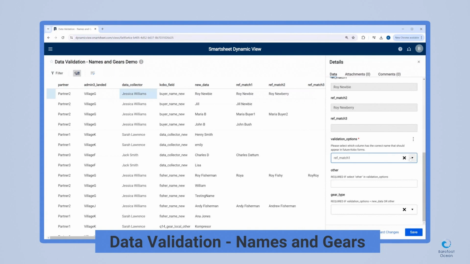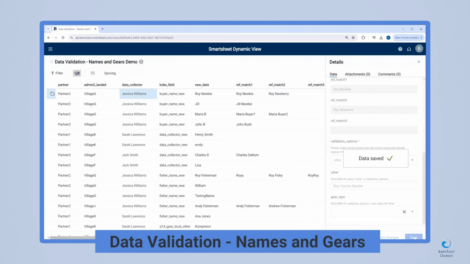If this is a different Roy Newby, we recommend selecting Other and writing a unique name for this individual, that includes a nickname or middle name, such as Roy Charles Newby, and click Save to complete the data validation.